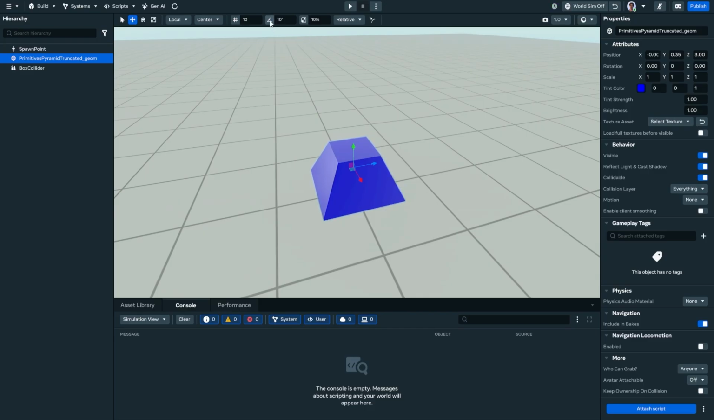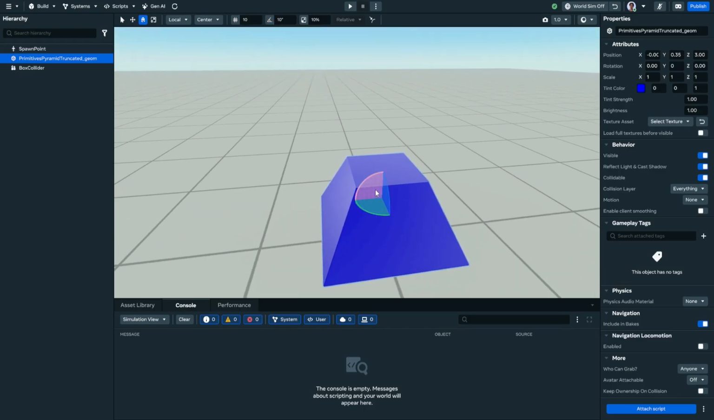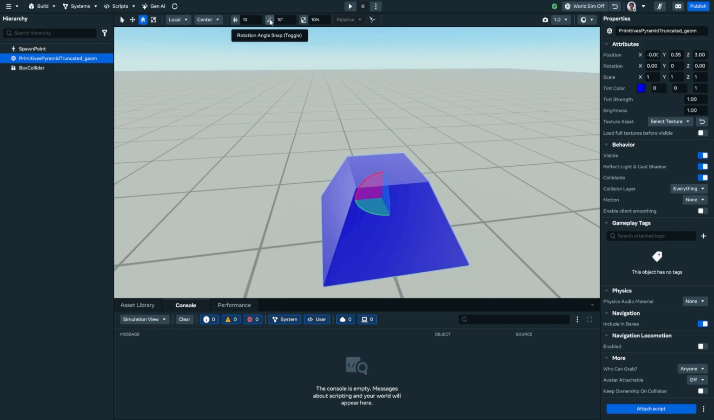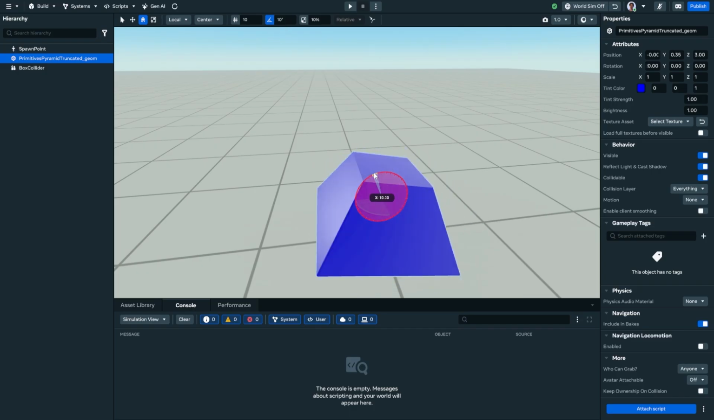Same goes for the rotation snap angles. By default, this is off, so we rotate freely, but if we hold control or toggle this on, we will now rotate in 10-degree angles. And again, just like with the position, we could specify custom angles such as 45 degrees if we need to. But let's reset that back to normal.